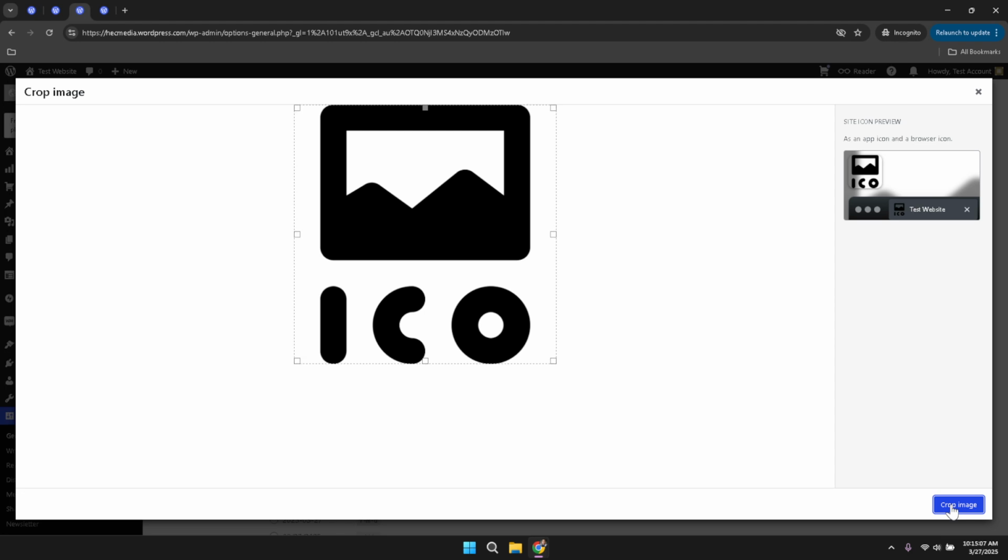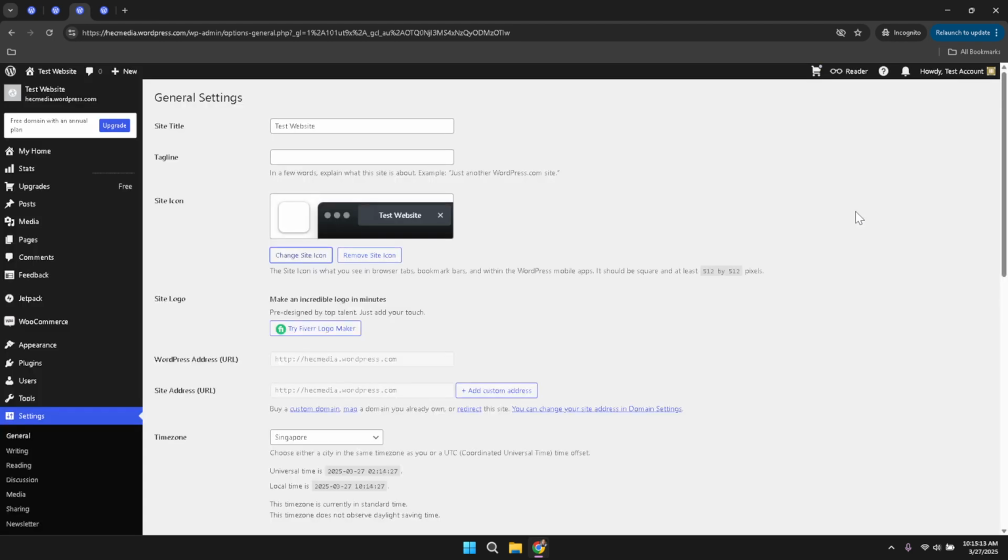Following these detailed steps, you have now customized your WordPress site icon. This change will reflect on your browser tab and contribute to a more personalized and branded online presence. Enjoy the new look of your site as you continue to explore further customization options within WordPress.